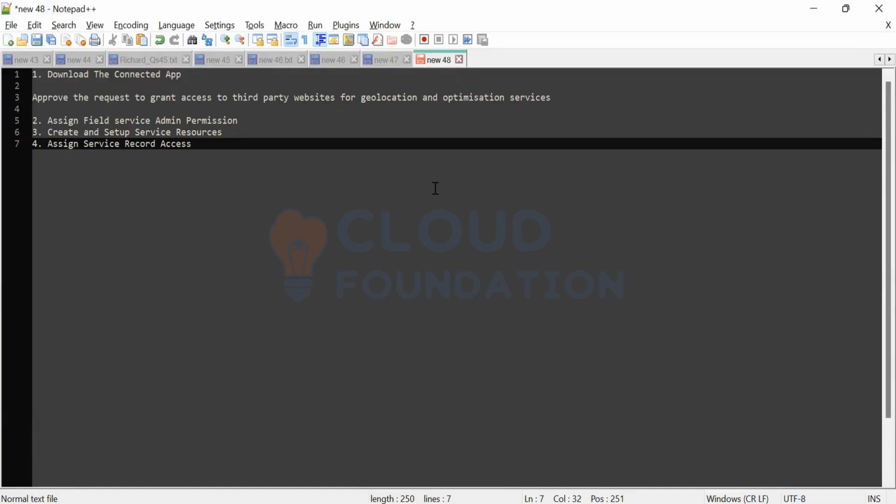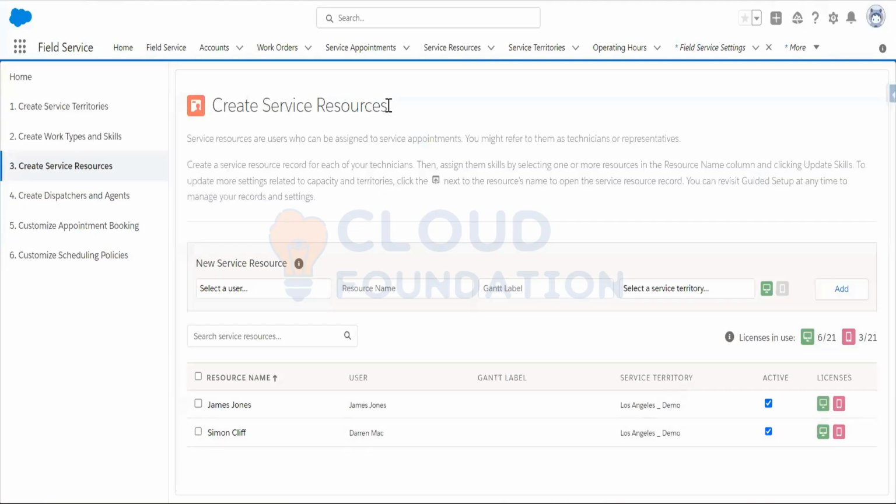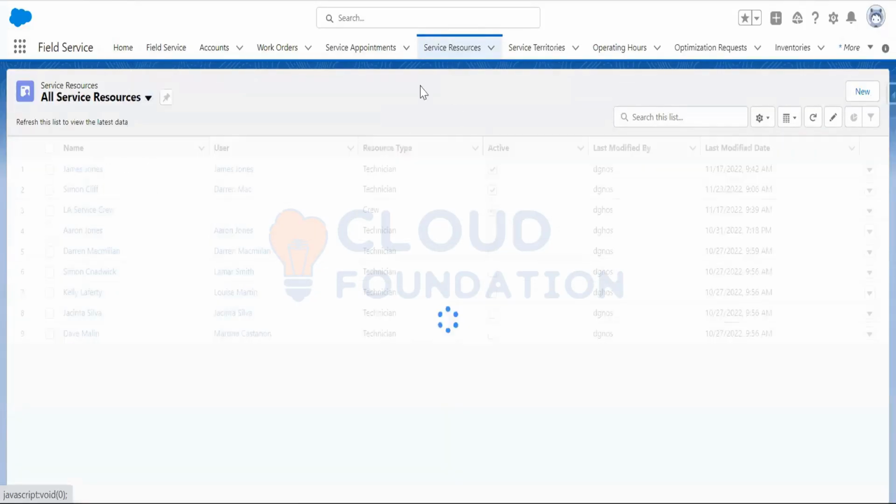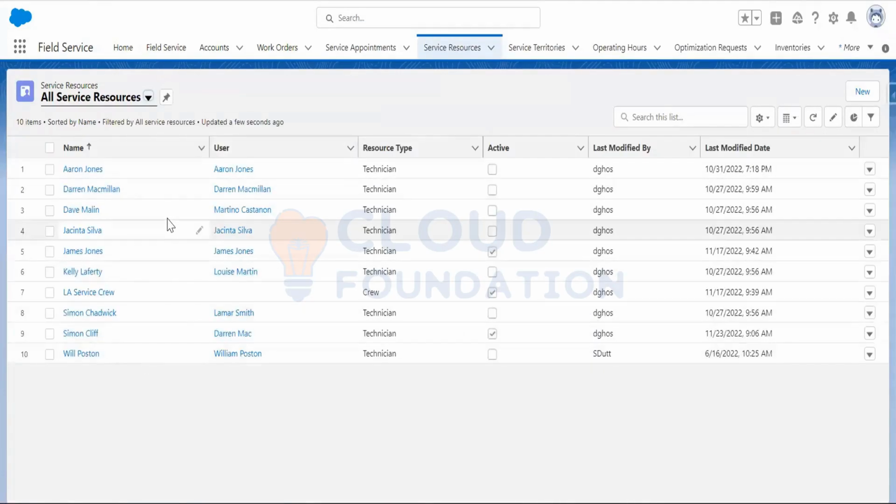Suppose you are a field service admin. You'd like to access your service resource record that you can see on your mobile phone. If I go to service resources, this is my service resources. If I open it to view all, it's all service resources. I'm able to see all the service resources which I have set up. For James Jones, as of now, there is the LA service crew. It is a service crew, and Simon Cliff is there. Services are activated.